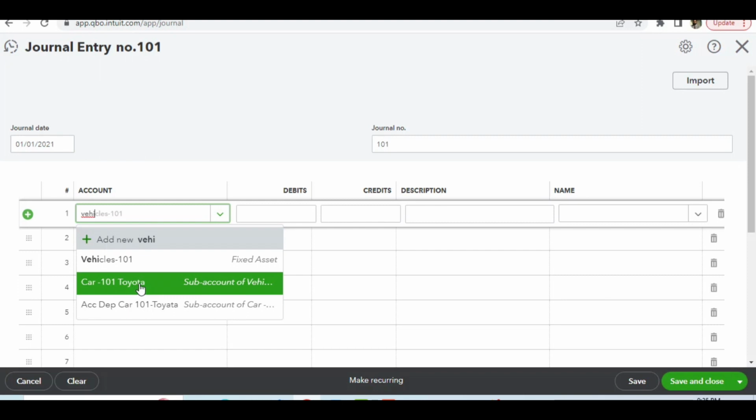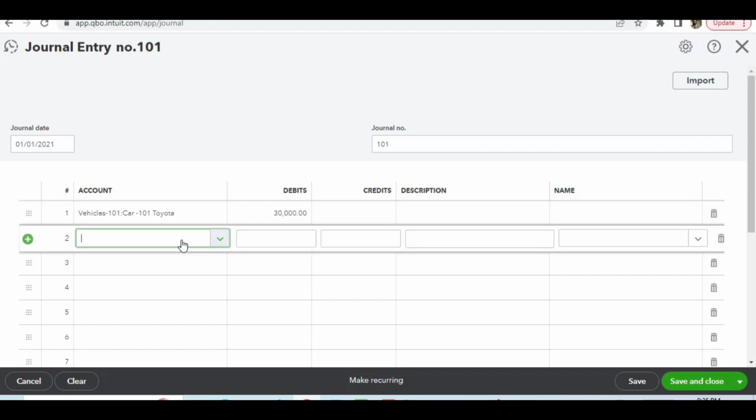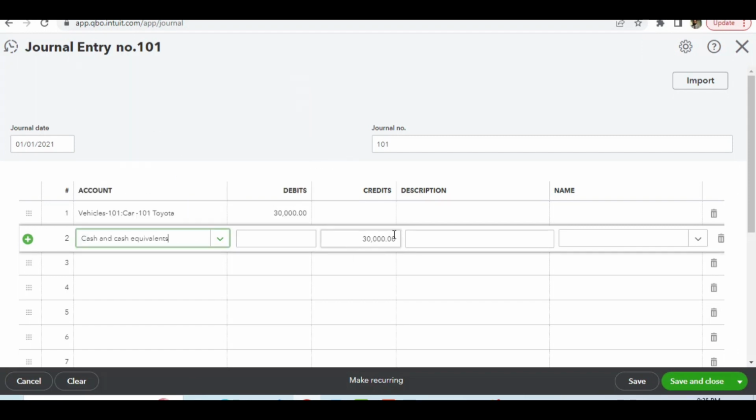In which vehicle account? This is the car account we have to select here, and the debit, let's say, is the total value of $30,000, or rupees, or whatever the amount is. So 30,000 is down, and then obviously it should be paid. How should it be paid? Let's say we pay through cash and equivalent, or through the bank. So 30,000 is paid. This is the first entry that we have done: we have added a vehicle account with the number 101, which is the Toyota, a car, and it is paid through cash or the bank. So we save and close.